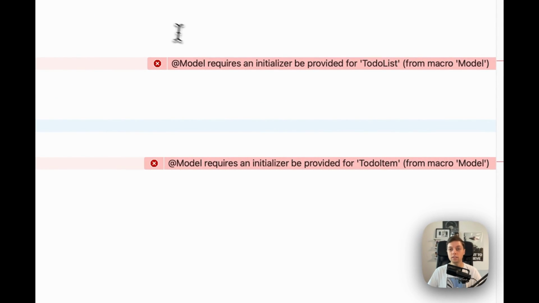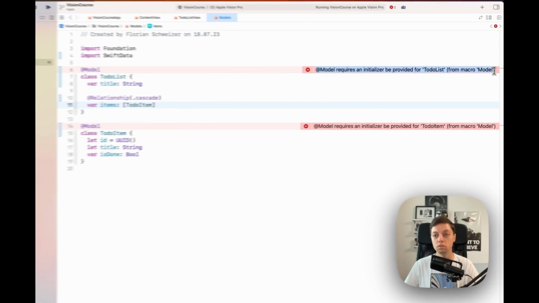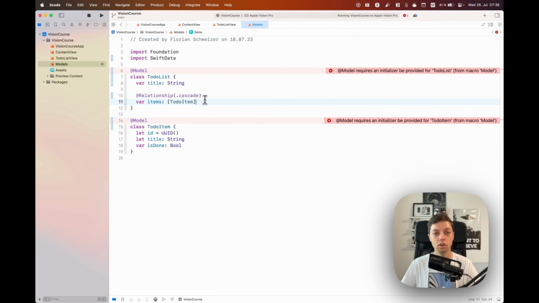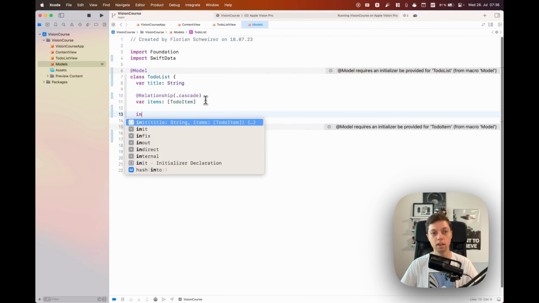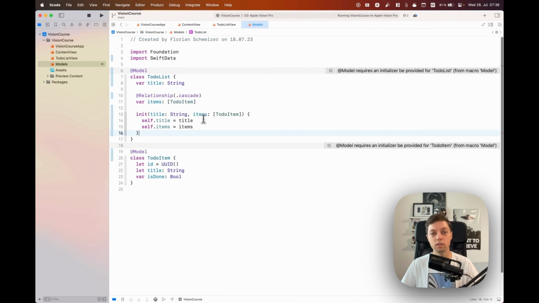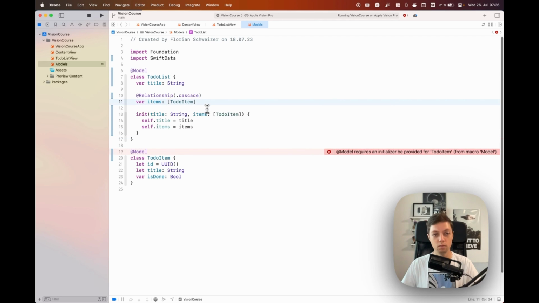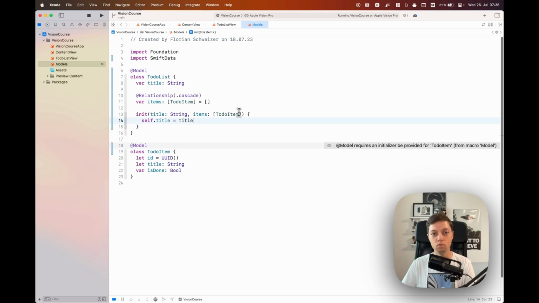And then as you can see in the error message here, @Model requires an initializer be provided for a to-do list that is from the macro model. So we will create an initializer. Luckily, Xcode 15 basically does all of that for ourselves, but I want this item array to be empty by default, and that way we can get rid of it in the initializer and we can just initialize our to-do list with its title. So let's do the same stuff for our to-do item.